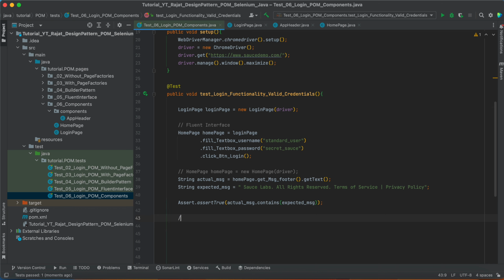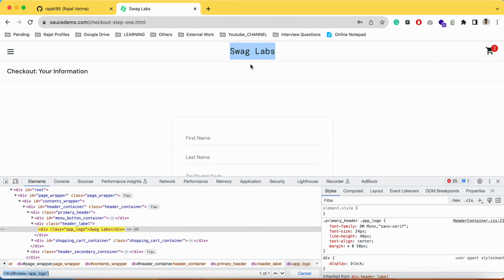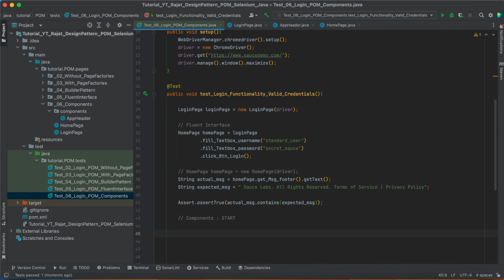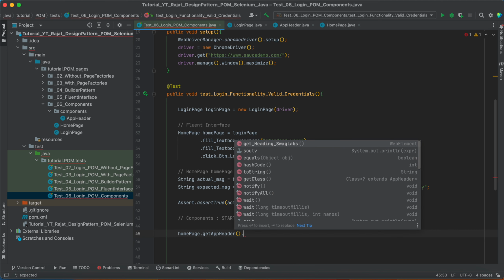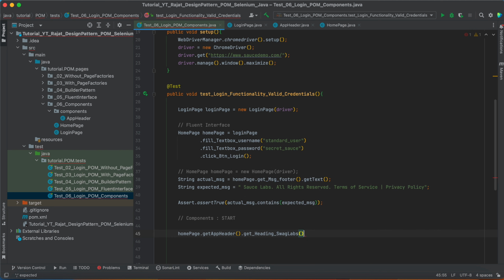Okay. Now the components part. Let me just write it here. Components start. Okay. So where exactly were we supposed to get this element? Inside the home page, right? And we already have an object created for home page. So homePage dot. What I need is the application header first of all. Now inside this application header, what do I need? The heading for Swag Labs, right? So this is how, inside the home page, I'm looking for the application header, and now inside this application header I'm looking for the heading Swag Labs.